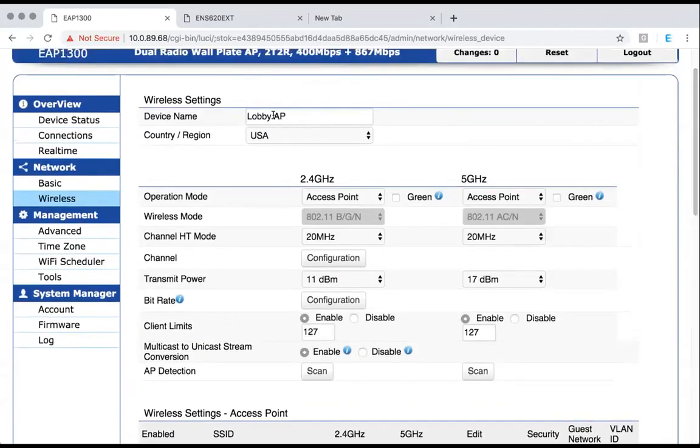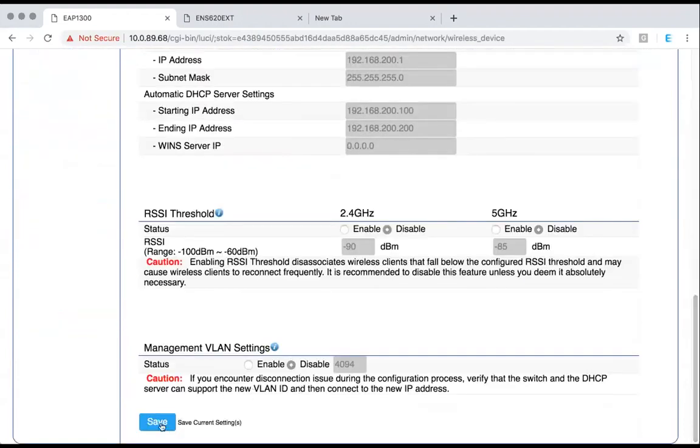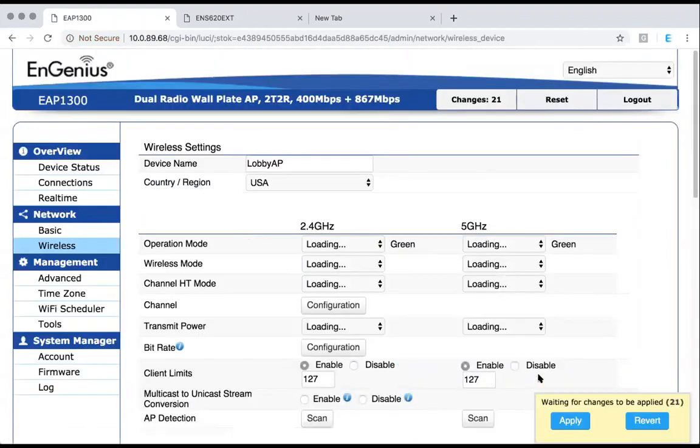Okay, let me do that. So let me hit save. And again, we can apply those changes, but we got a little bit more changes to do, so let's not apply those changes quite yet.